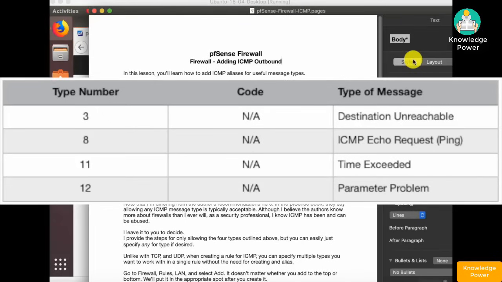Type 3, Destination Unreachable. Type 8, ICMP Echo Request, Ping. And bear in mind, you don't have to explicitly allow the reply back in. The firewall will keep track of that for you. Type 11, Time Exceeded. And Type 12, Parameter Problem.